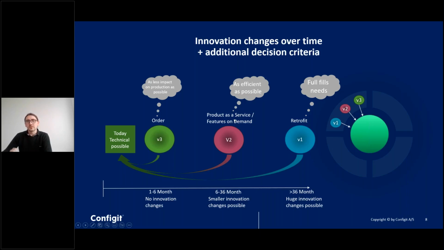When we talk about product as a service or feature on demand, we are already a bit more far away from today's technically possible capabilities. So there might already be some smaller improvements. It could be software updates or other improvements you have done in the meantime. So the capabilities you have to change the configuration are already a little bit higher. And additional information of interest is more having a very efficient change, while in the order change, you're more looking for having as little impact on the production as possible.